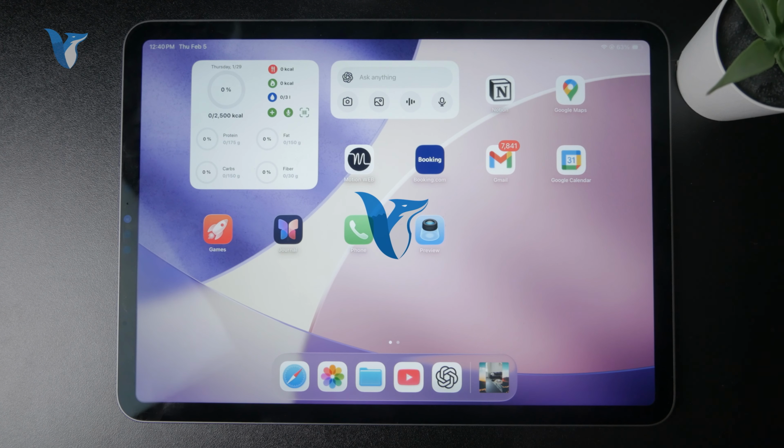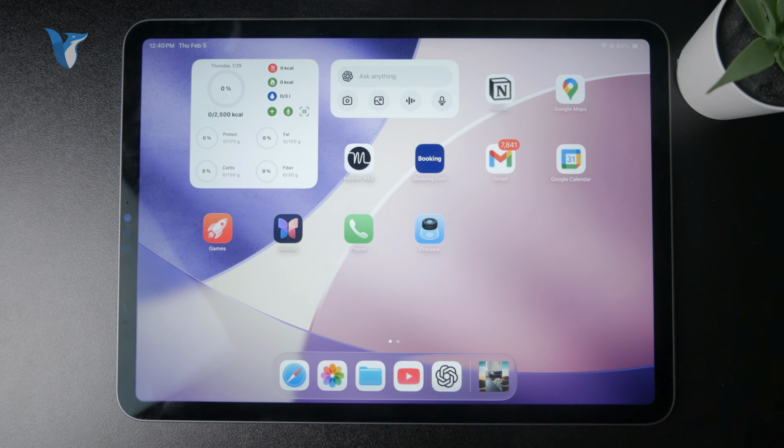So here's how we can rotate objects in Freeform on the iPad, and let's just get started.